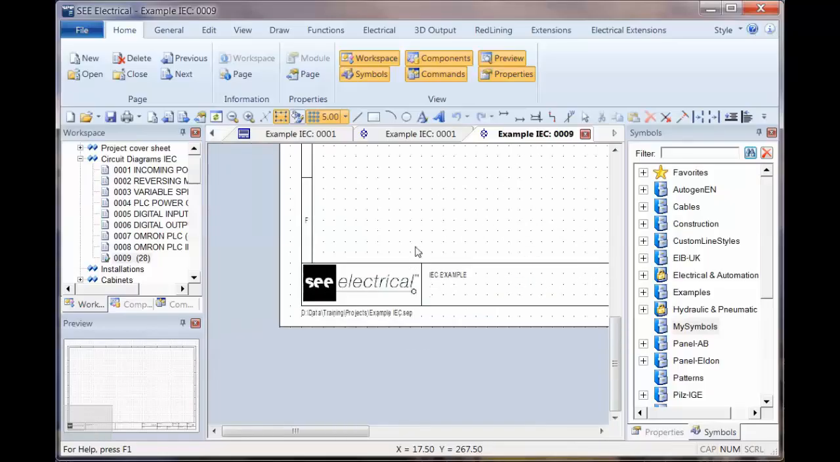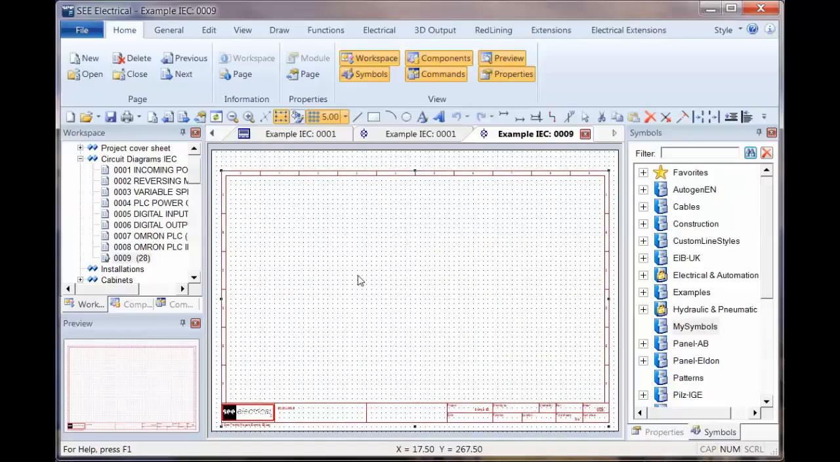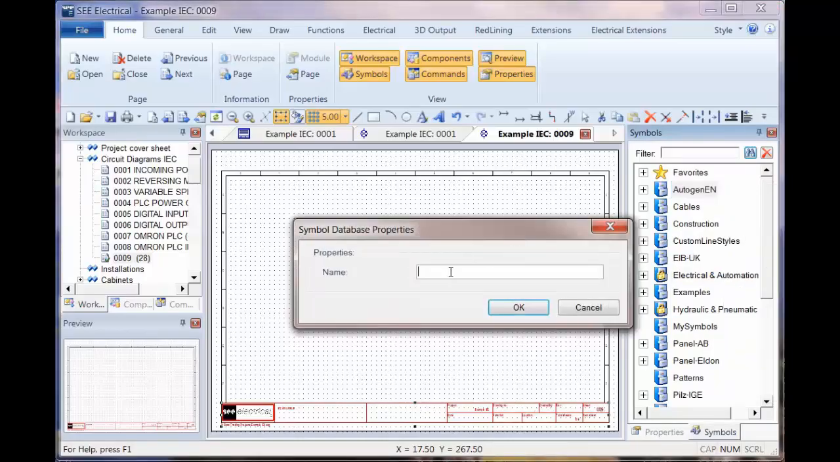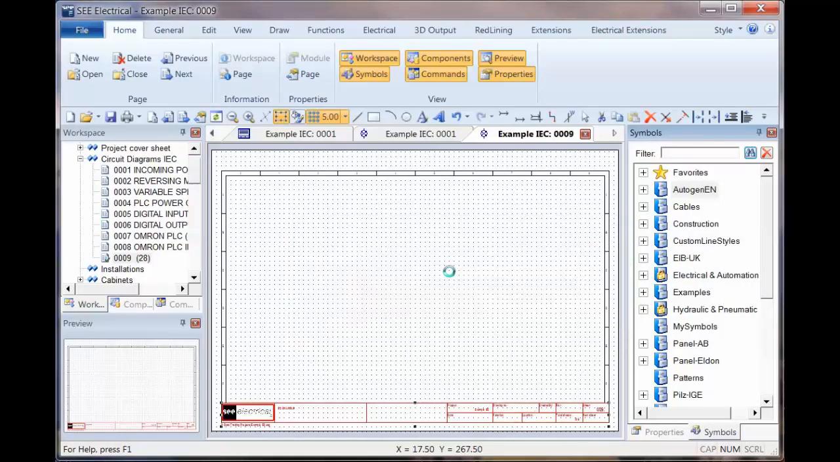So as always, to edit a title block, Control A to select all, right click and explode. Now everything's on an editable layer. I'm going to hold down W as I window round, and I'm going to select just the elements at the bottom there. I'm going to right click in the panel on the right hand side and add a new symbol database. I'm going to put in there .IGE. So the company name with a dot in front of it.